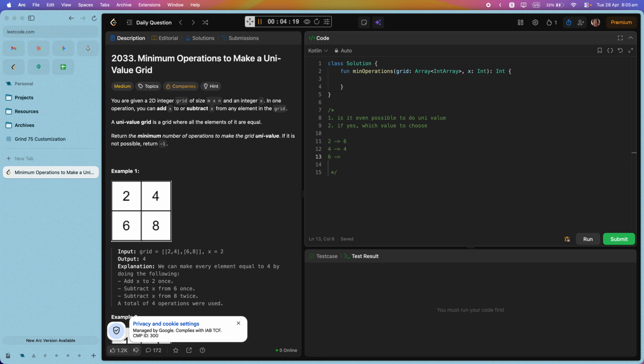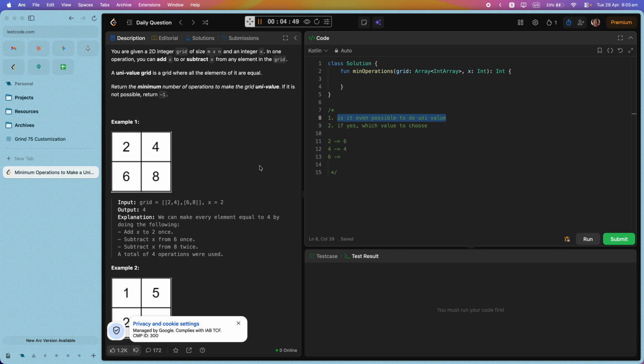Yeah, but the time complexity for this is (m times n) squared, but it's still doable. Let's see if we can optimize, and this also answers the first question, right? If we take 2 and we are not able to make it equal to any other number, then we return -1 directly, so that's good. Can I optimize in some way? Which value to pick?